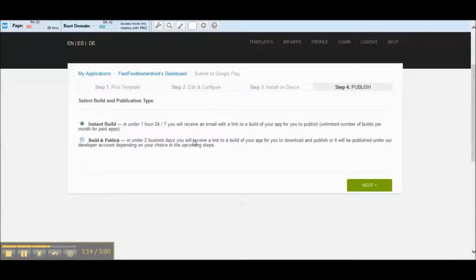Definitely create your own account, but just in case you don't have the option, we can do this under our account. It takes about 2 business days to get this going. We'll check out the app, do a quick review, let you know if any changes need to be made, and if it's good to go, we'll publish it under our account. In this example, let's just go instant build.